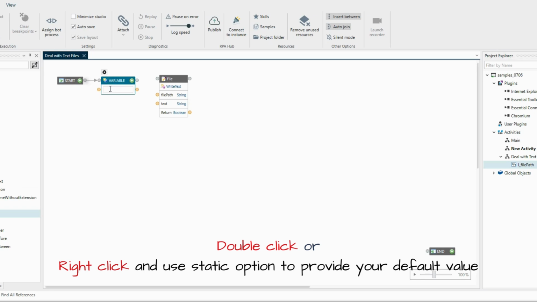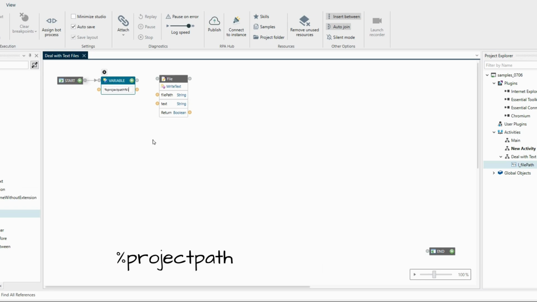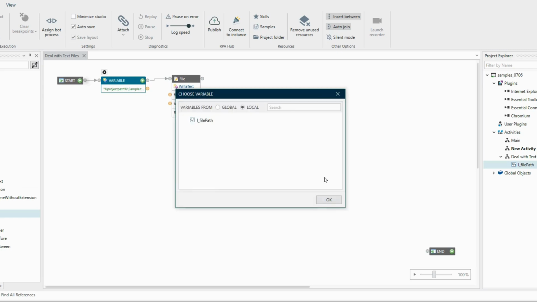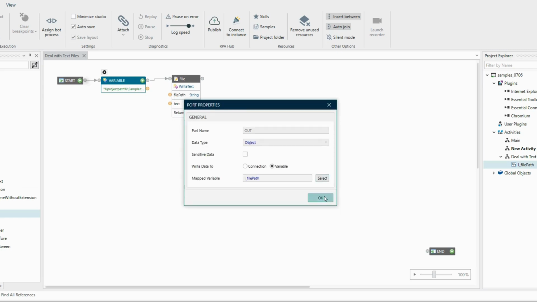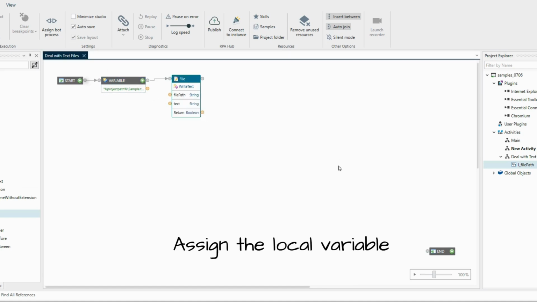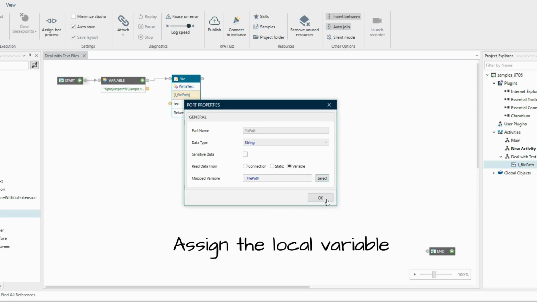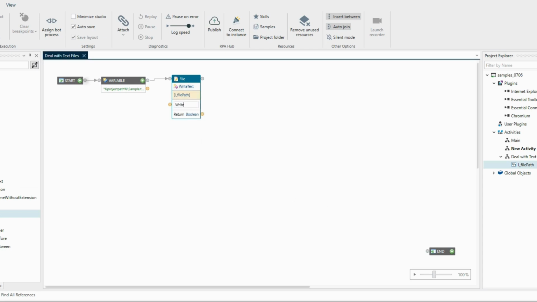Double click on this, and I'm using the shortcut to deal with the project folder file, which is project path, and we'll provide the text file name, which is sample. So I'll give sample.txt, and we'll pass this to the variable. So now we'll use the variable here. Okay, so let's run it and see.